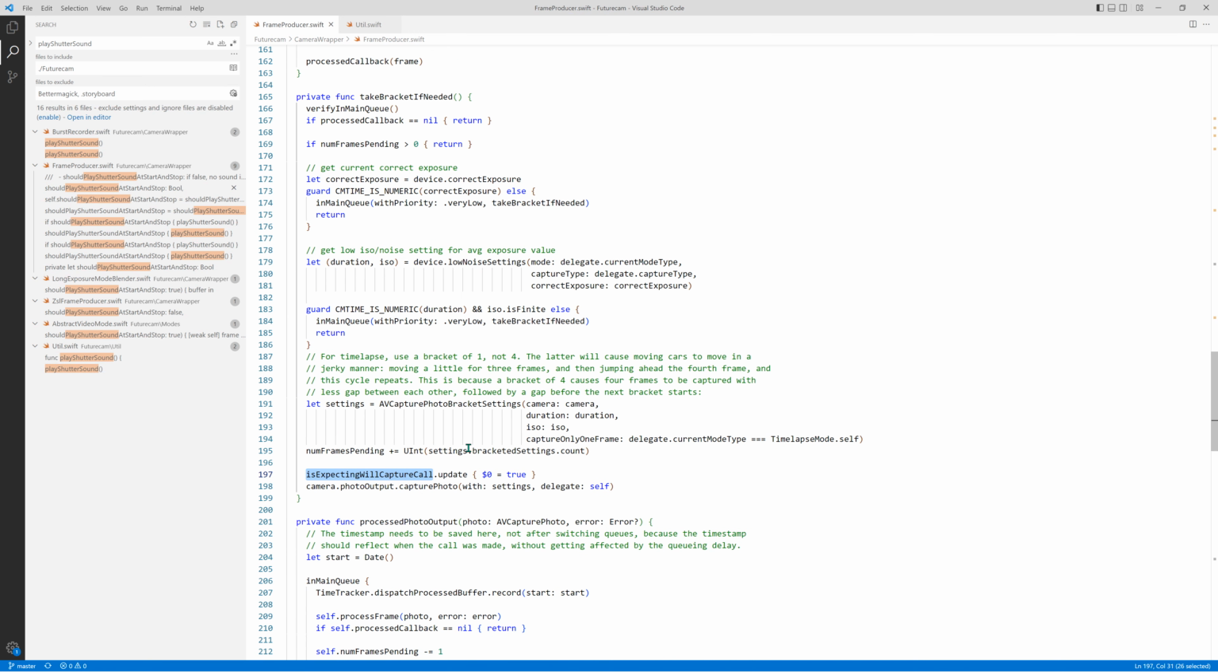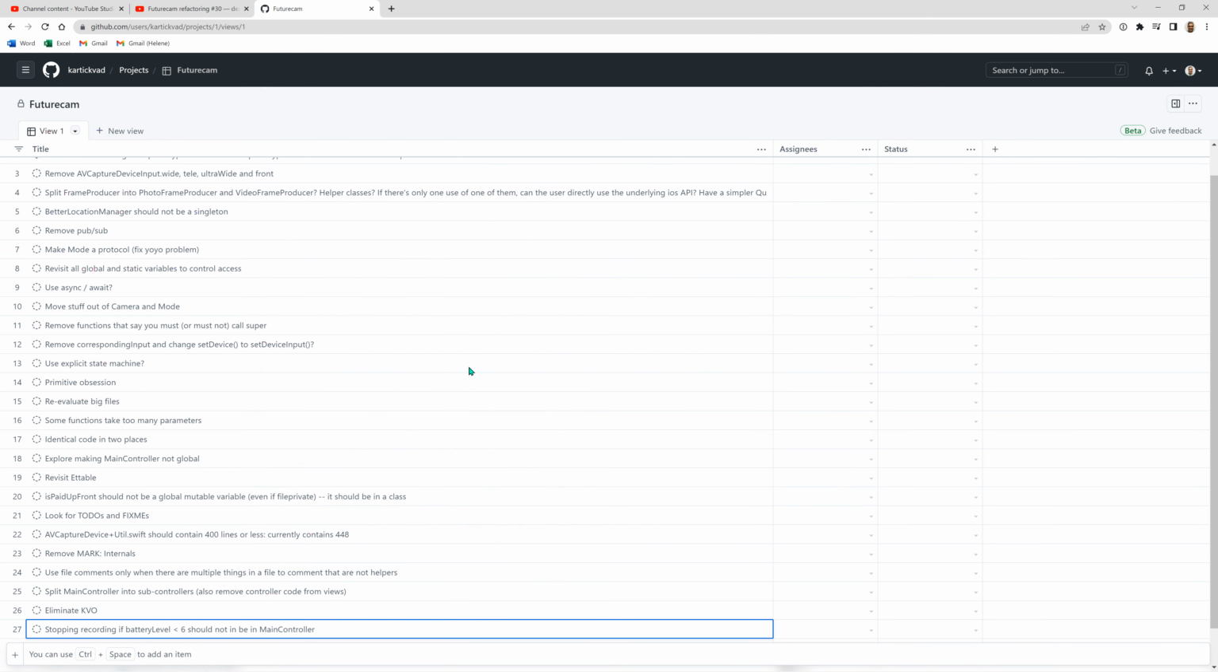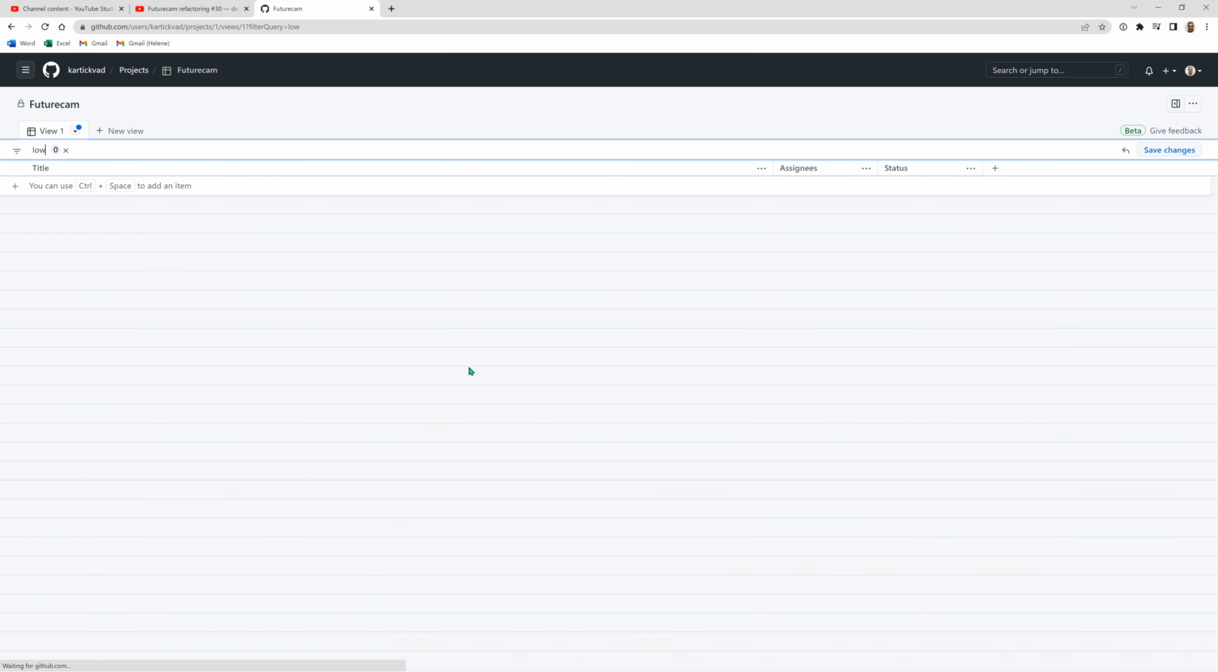Okay. I think we did look at low noise settings earlier and concluded we can't do anything about it, which is bad. Yeah, there is nothing here.